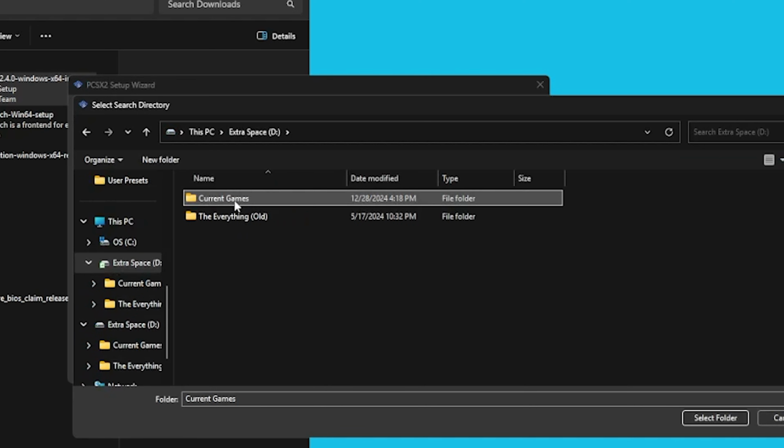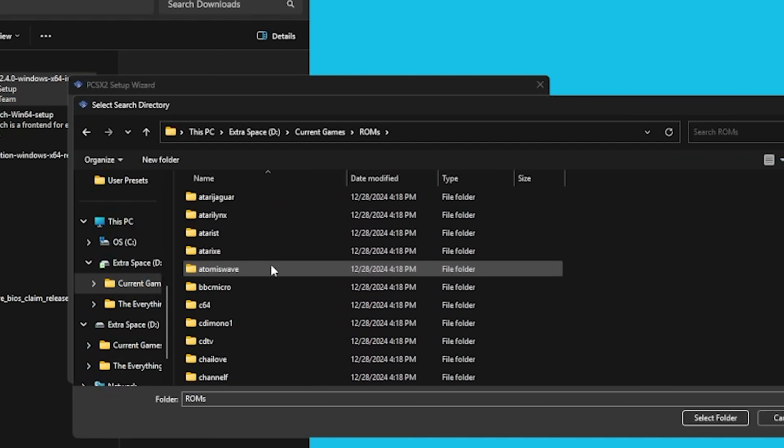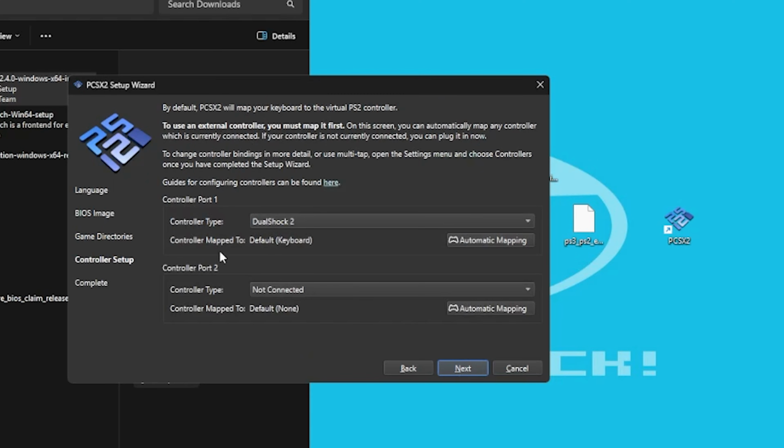ROM directory, we'll click add. And just like DuckStation and every other thing, we go to our ROMs folder. Then we'll click next. It'll ask you what kind of controller you're using. It says DualShock 2. All this means is what controller it thinks it's using. So if you're using an Xbox controller, it'll pretend like it's a DualShock 2 controller.